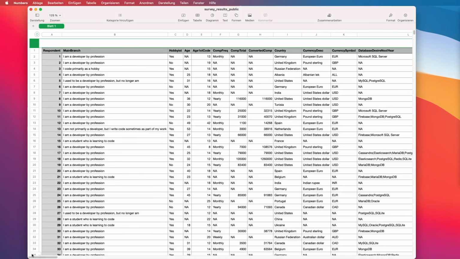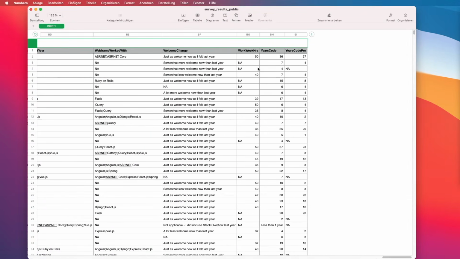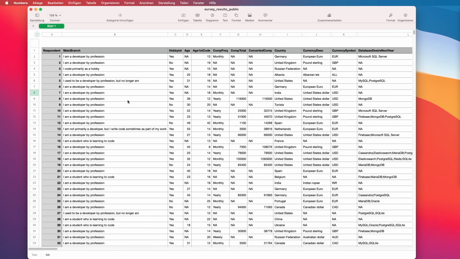And then we can also scroll to the right, so you see that there are a lot of different columns in here, so a lot of different questions that they answered. And also for a lot of data points we have NA in here, so not available, so we can't use all the information. So yeah, in the first part now you will learn how we clean this data and then use only the information we want.